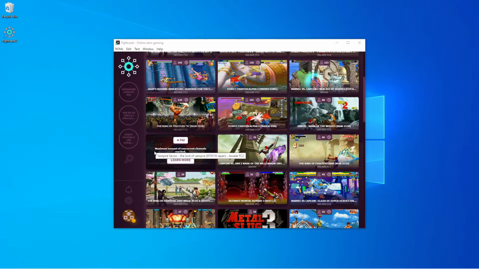Note that you can only have a max of 3 games you can join at once. So, if you're having this problem, just click this icon to leave one of the channels.